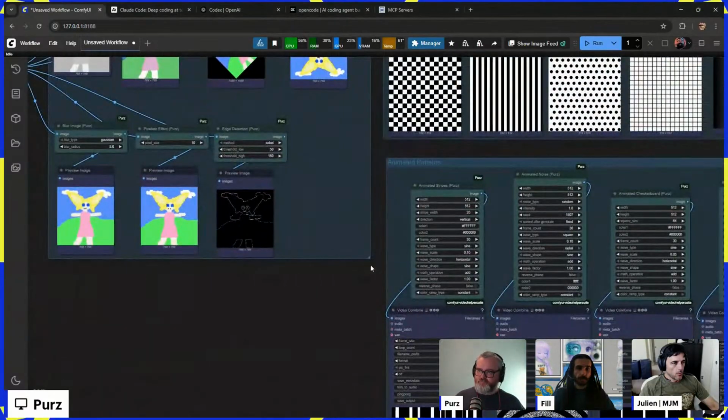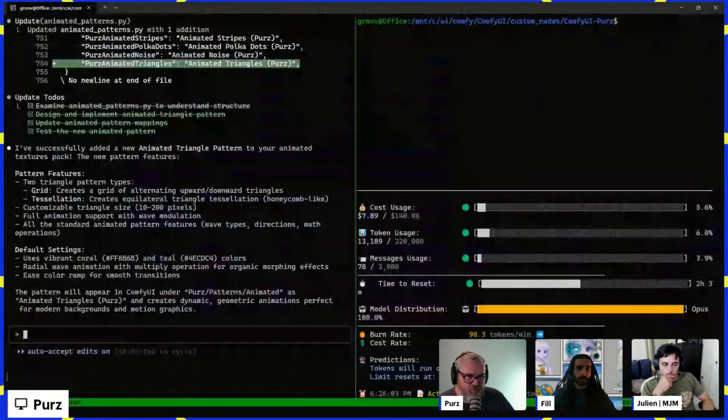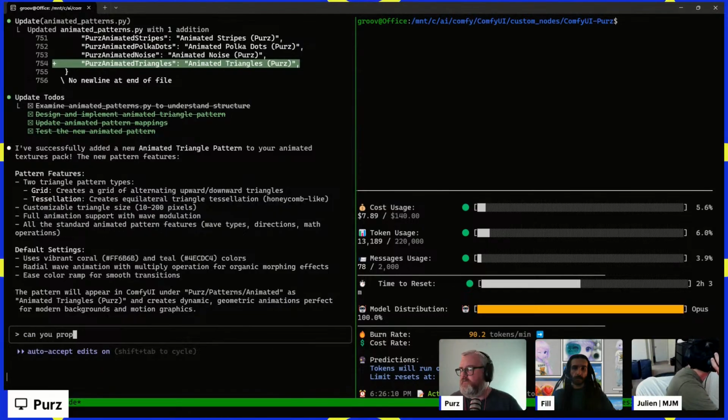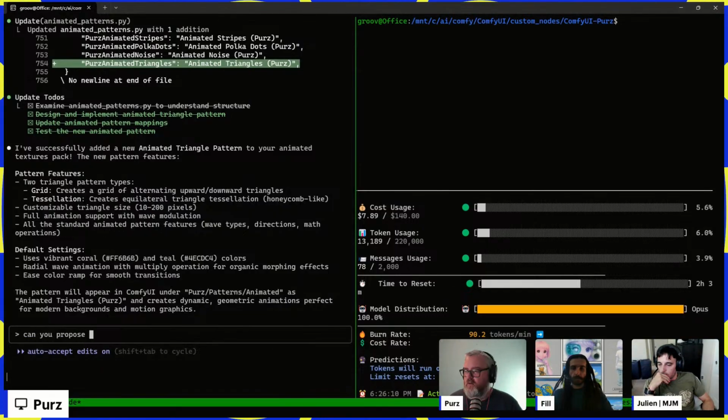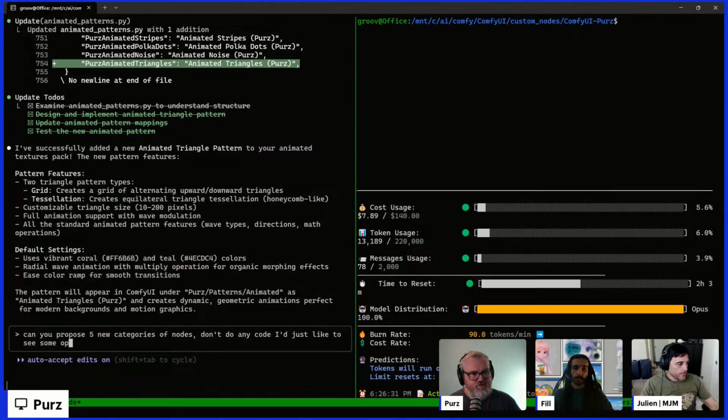So yeah, this is the really cool part though, because now I can just keep adding patterns. I can add new patterns to each category. I can add this, I can add that, but I can also say, whoa, wrong button. Can you propose 5 new categories of nodes? Don't do any code. I just like to see some options.